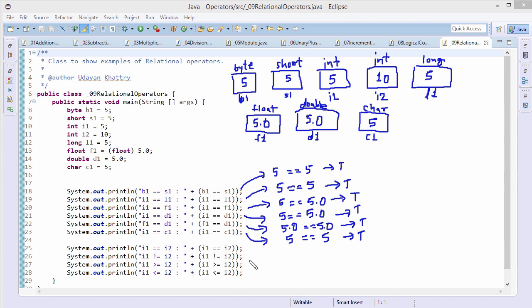Now let us see the last 4 statements. It is saying I1 equals to I2. Is I1, which is 5, equals to 10? No. So this will return false. Over here, is I1 not equals to I2? Is 5 not equals to 10? Yes, 5 is not equals to 10. So this statement is true.